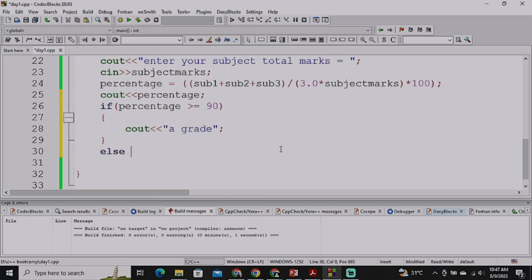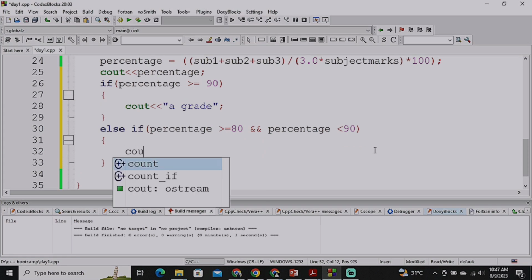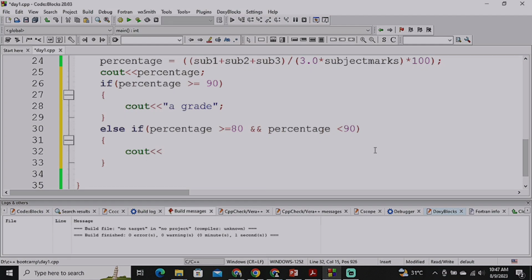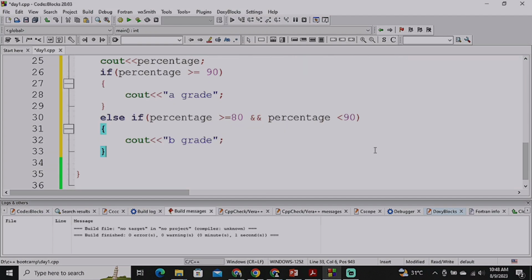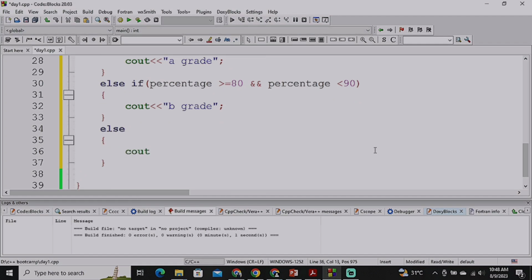Else if the percentage is greater than or equal to 80, and also the percentage is less than 90. If you do not use this, it will still work, but I want to make sure that you have an idea of logical operators as well, that we can use them. So we will have B grade. The later grades can be designed by you guys as well, so it will be your homework task. I'll just say that else the student is fail. You can add the other grades by yourself.